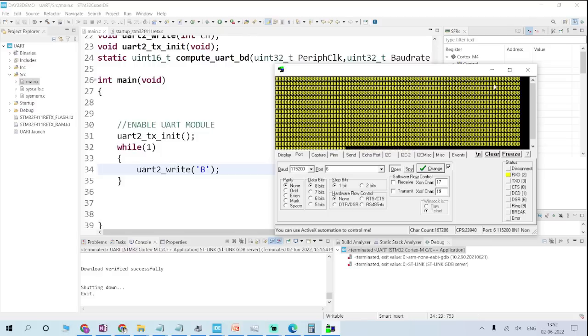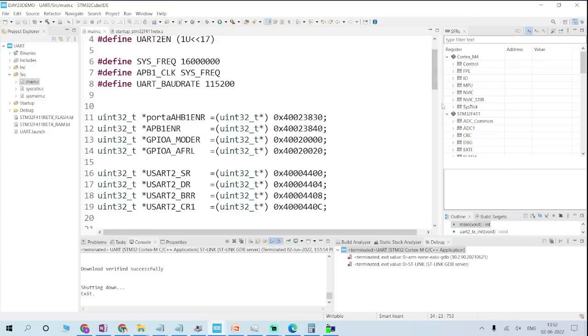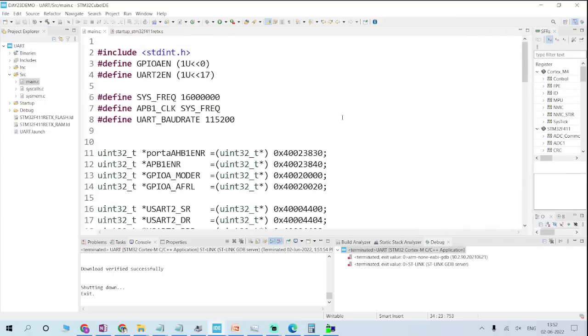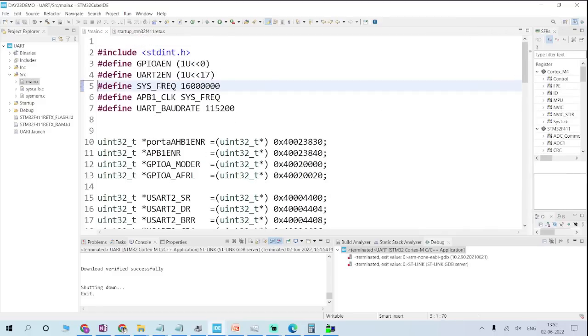So I will explain the code one more time, and then we will go for how to use printf in UART. So we have defined the system frequency. The system frequency is nothing but 16 megahertz. We are using the Nucleo board. The Nucleo board is using 16 megahertz. So that's the APB1 clock frequency. And the UART desired baud rate is 115200.